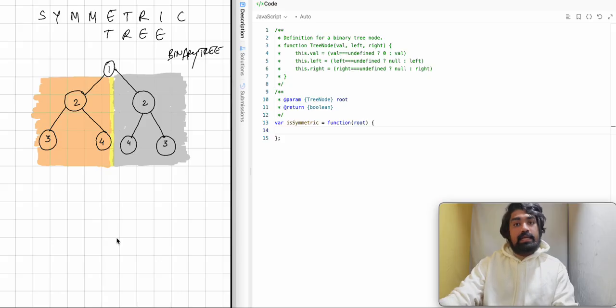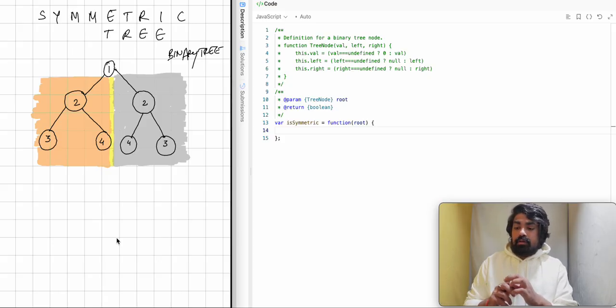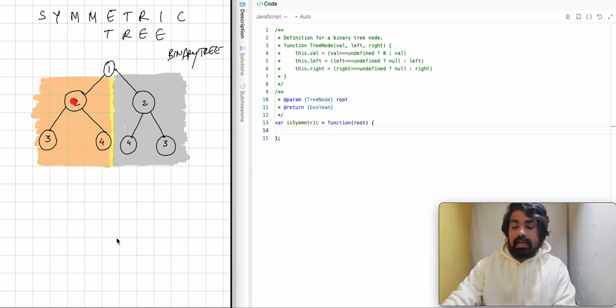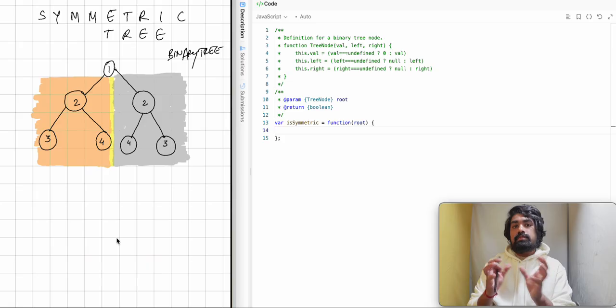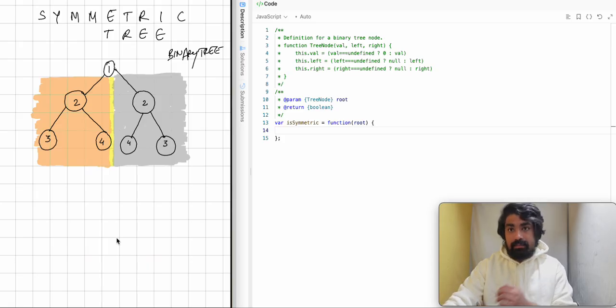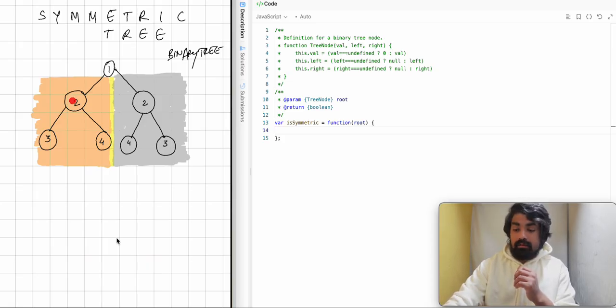The problem statement states this: if we have a binary tree, we have to see whether it is symmetric, as in the left node, as you can see here, is 2 and the right node is also 2. So at this level it is symmetric. Both nodes have to have same values, and similarly we keep checking further.